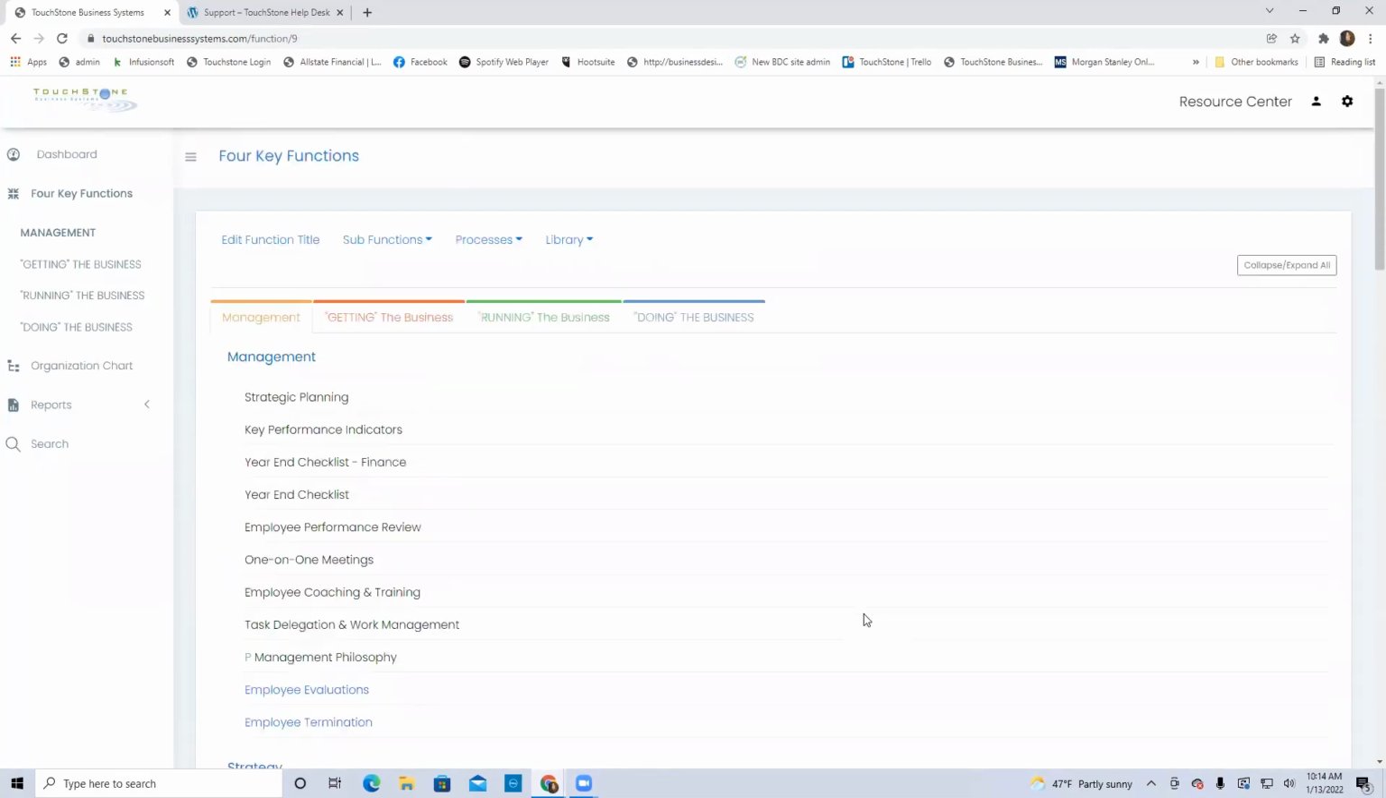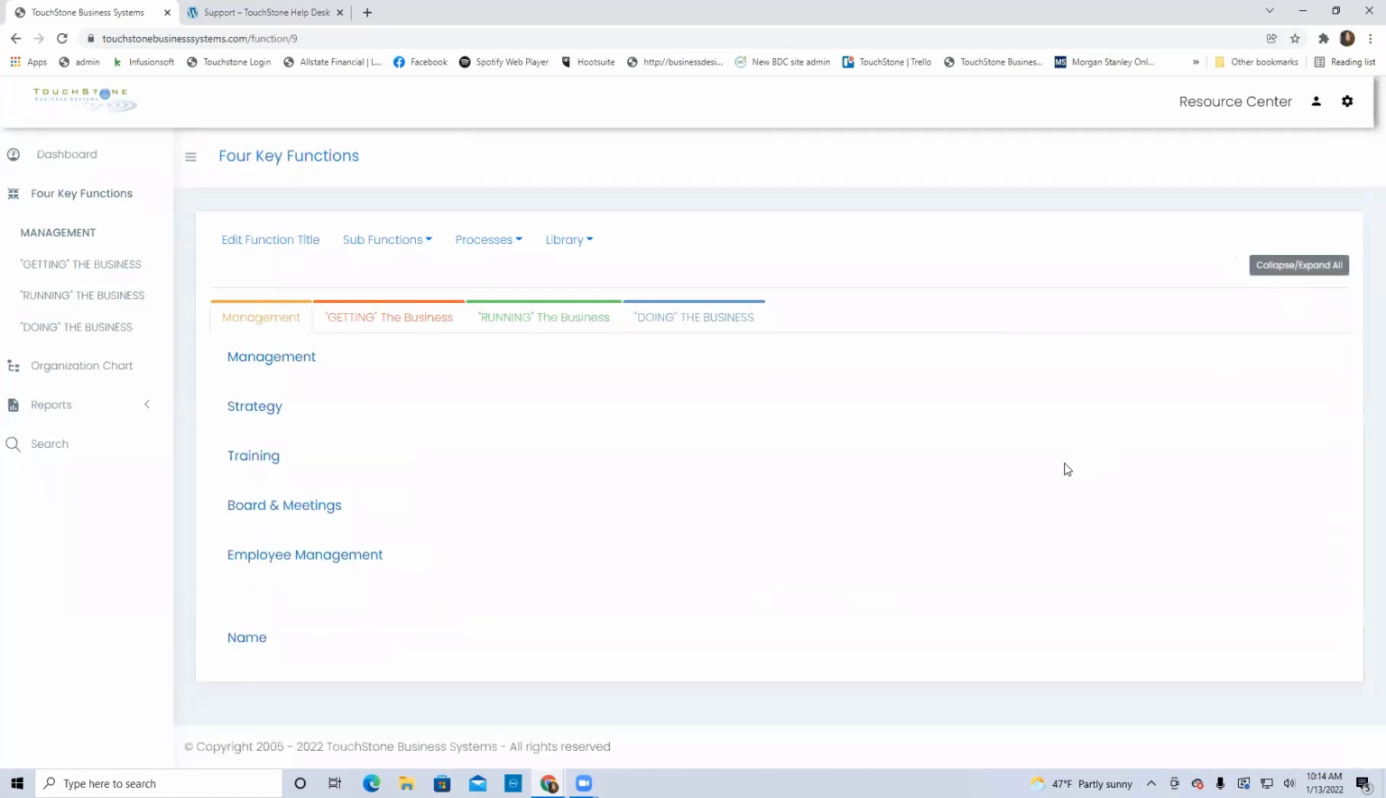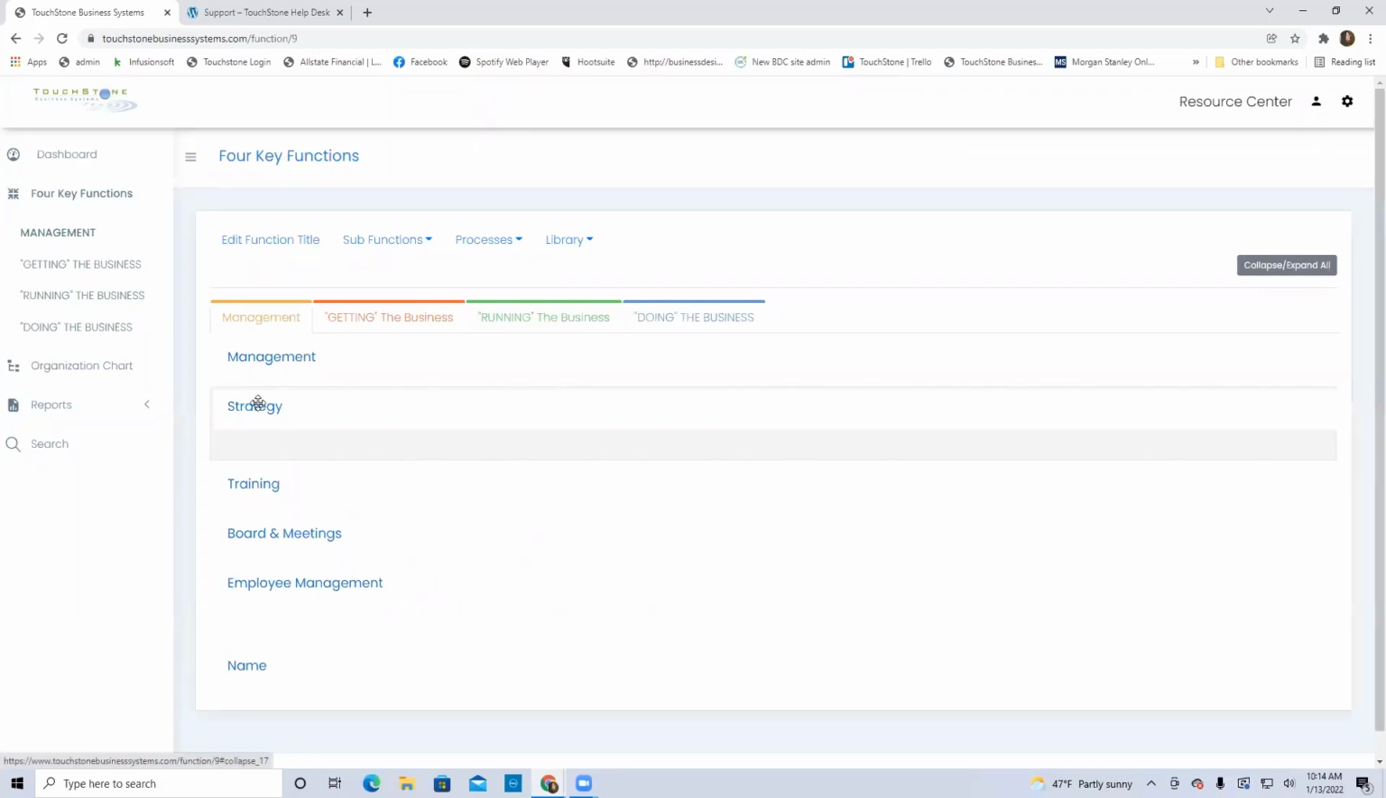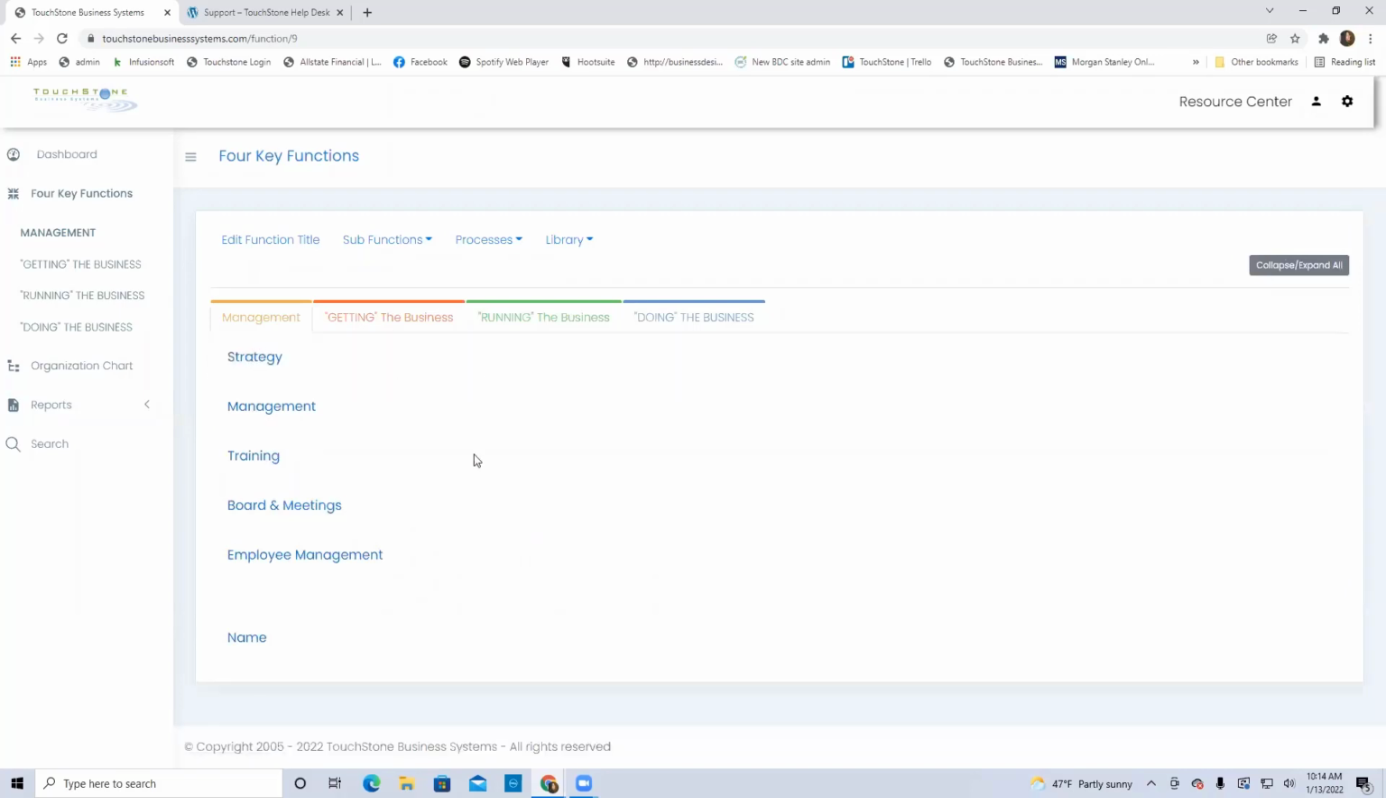An easy way to see your subfunctions and to also reorder them if you want to is to go to the right here and hit this expand collapse. So when I clicked that, now it's collapsed all my processes, and now I just see the subfunctions that I have. I can also reorder them from here. So I can take this and make strategy number 1, then I can make board of directors number 3. So I'm just dragging and dropping up and down to get the order that I want.